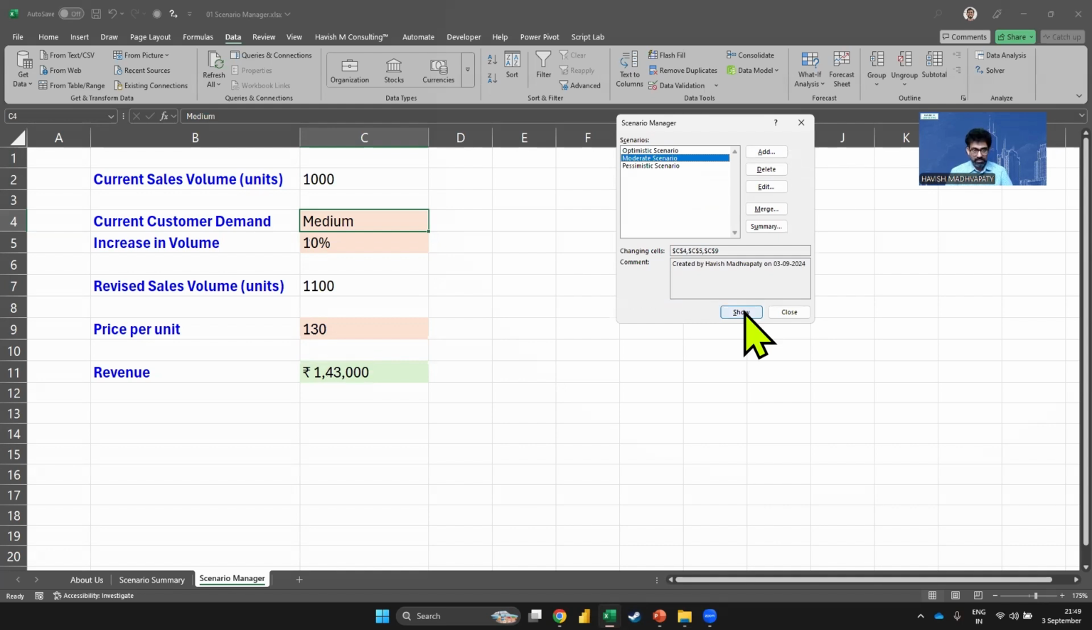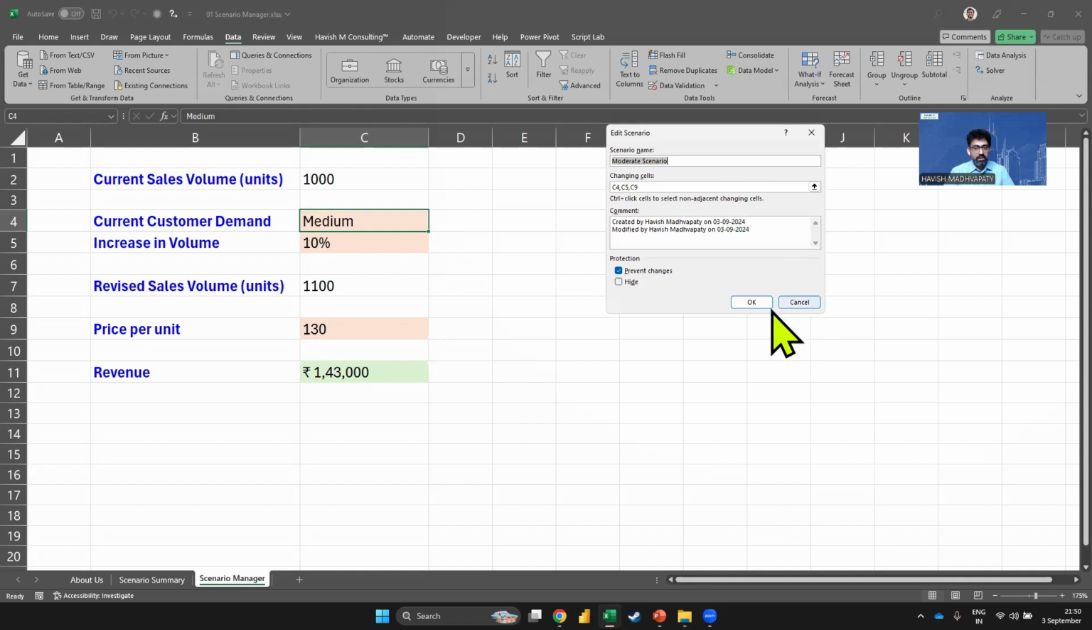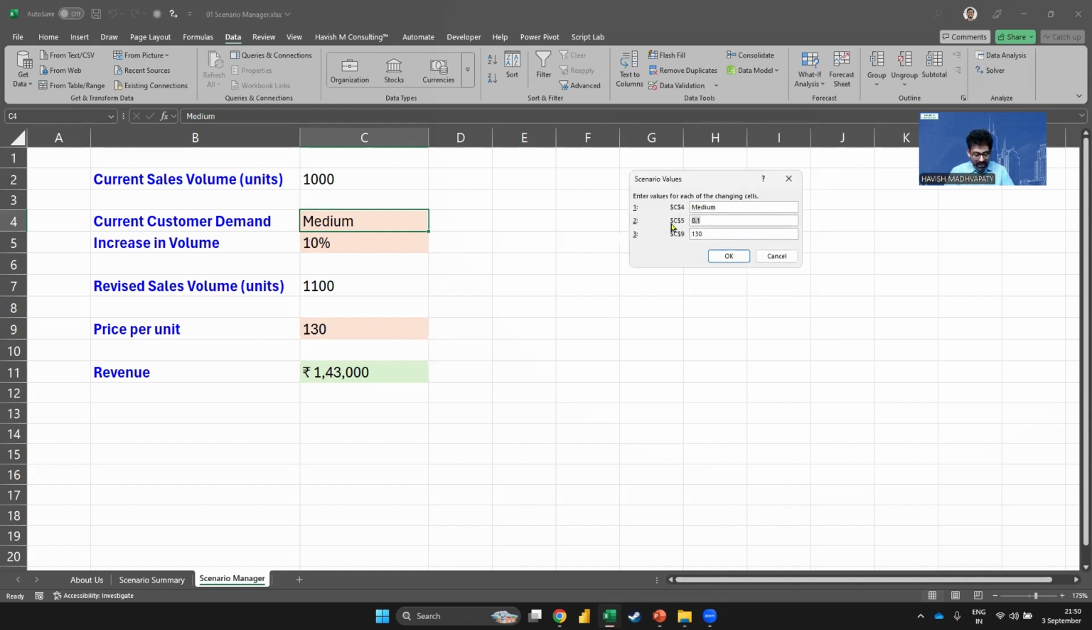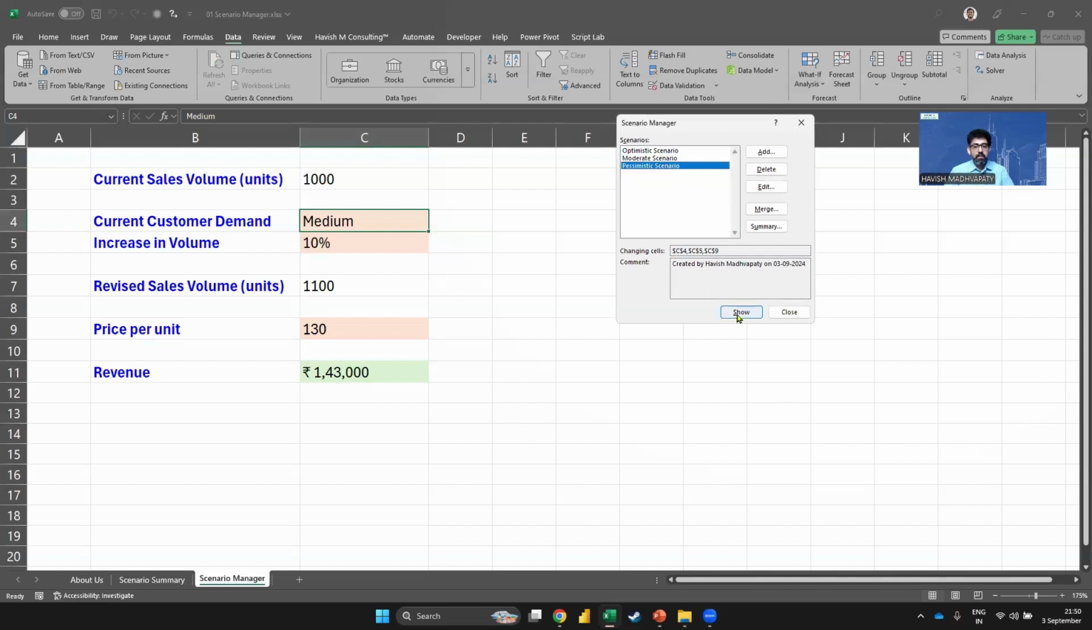And you can even edit it. So for example, if I'm presenting to a client, and this is very common, the client might say, Havish, in the medium scenario, you're expecting a 10%, but actually 11% is more realistic. So what can I do? I can just go to edit. Okay. And if you notice, on the fly, I can change it to 11%. So now I have revised my moderate scenario. So now it will look like this.